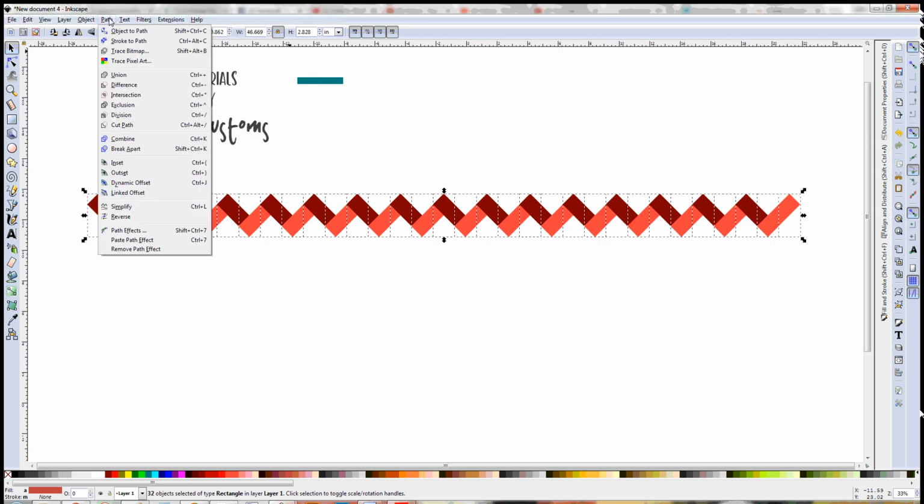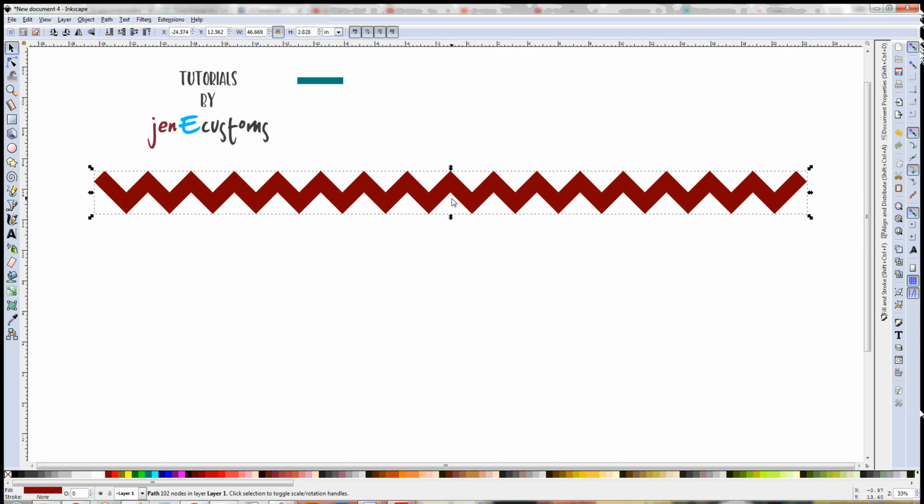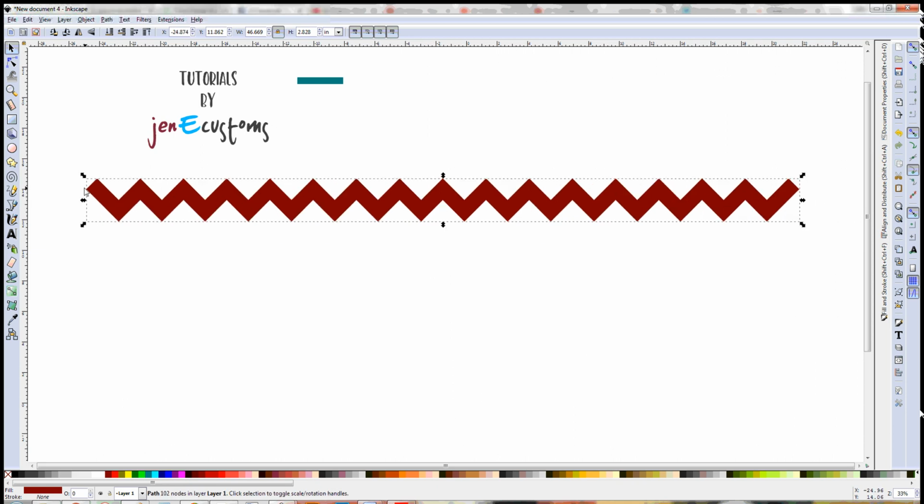than to have to go up to the menu each time. But you can do Path, Union, and that kind of welds it all together. But again, I'm going to use my keyboard shortcut. So now you can see it all changed to the same color, and it's one single solid piece. You can't ungroup anything because it's together. It's like if I sat here and I drew it that way.